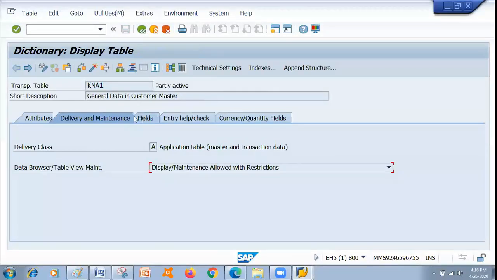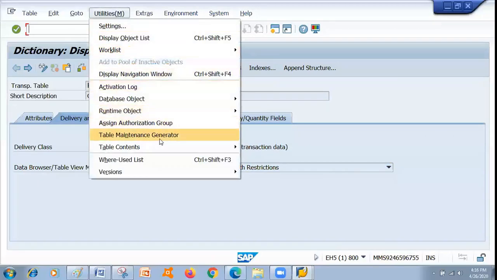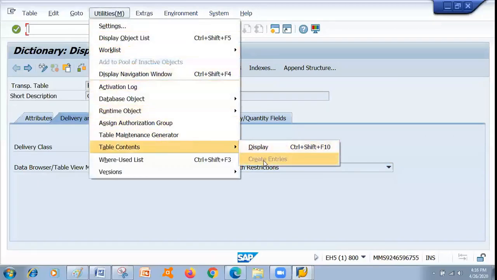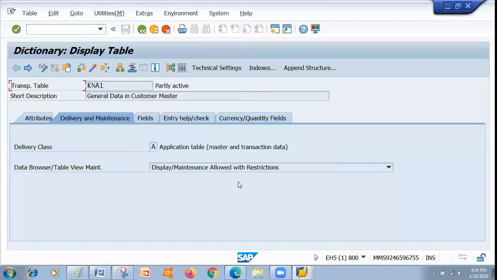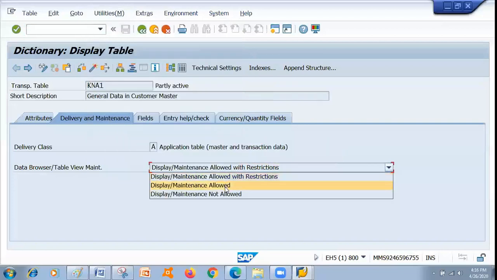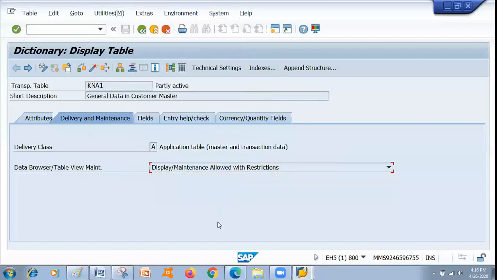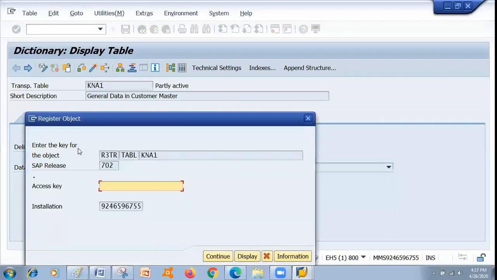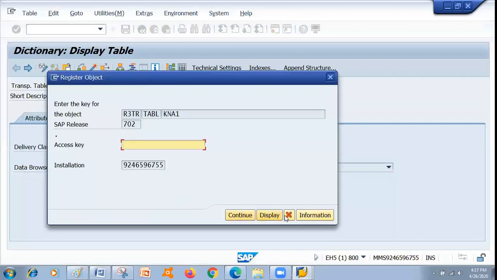So this is exactly how a database table is going to be maintained. Once the table is built, if maintenance is allowed, you can add a record directly from here using this option, table contents, create entries. Now it is disabled. Why? Because it is with restrictions. Suppose if it is allowed, then you can use it. But it is a predefined table. You cannot change it. Suppose if you click on change, it will ask you to provide the access key.